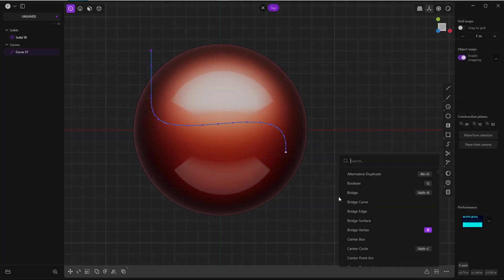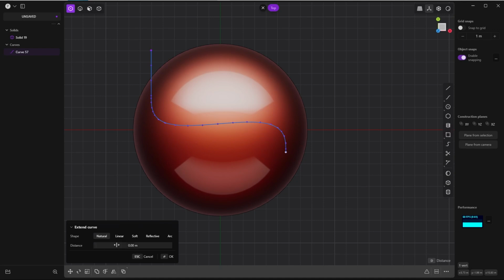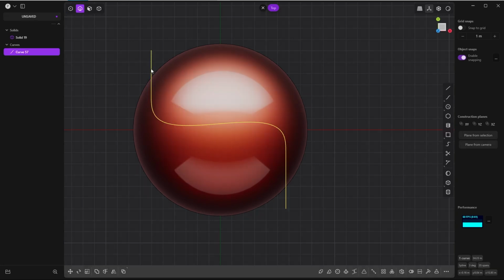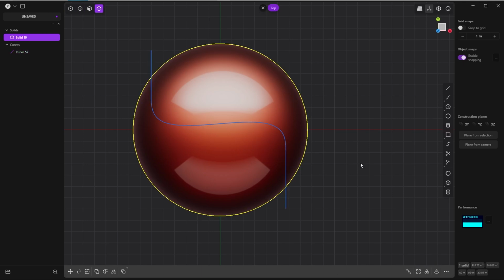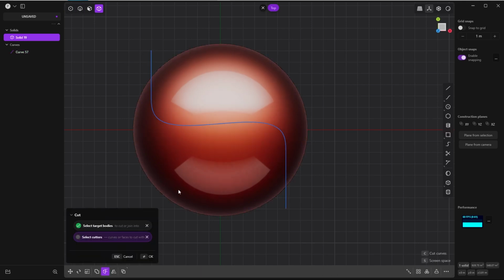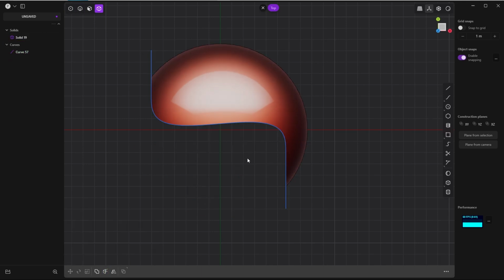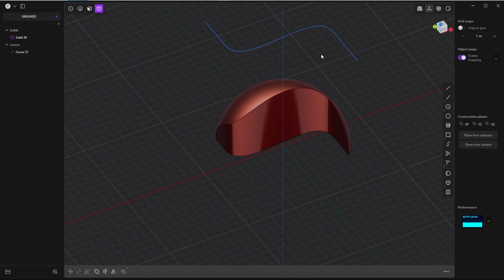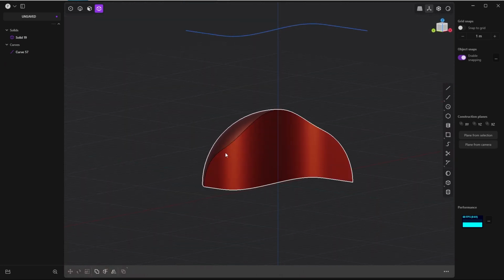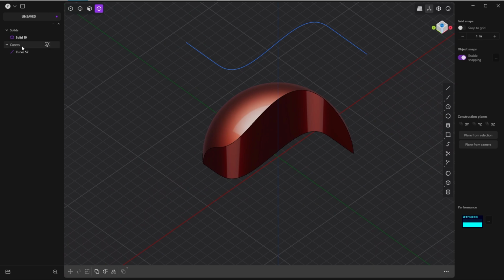Select the endpoint, look for extend curve. I have discussed this extend curve thing in another video also, but repetition is key. Here again, linear, okay. And again, if you try to unjoin it, there is nothing to unjoin because it's still a natural single curve. So select the solid, C for cut, select the cutter. And here you have a clean cut, no redundant edges and a single curve. So no redundant junk here on this side also.